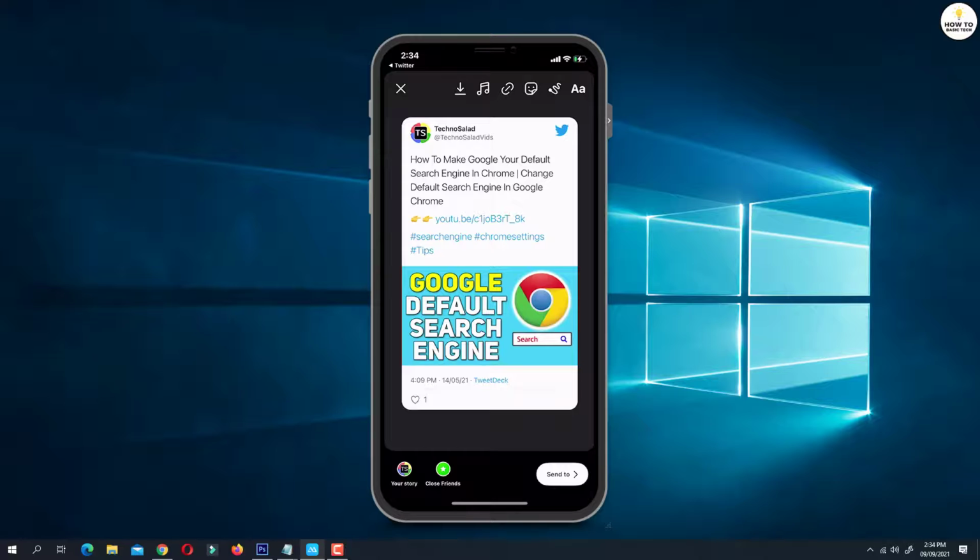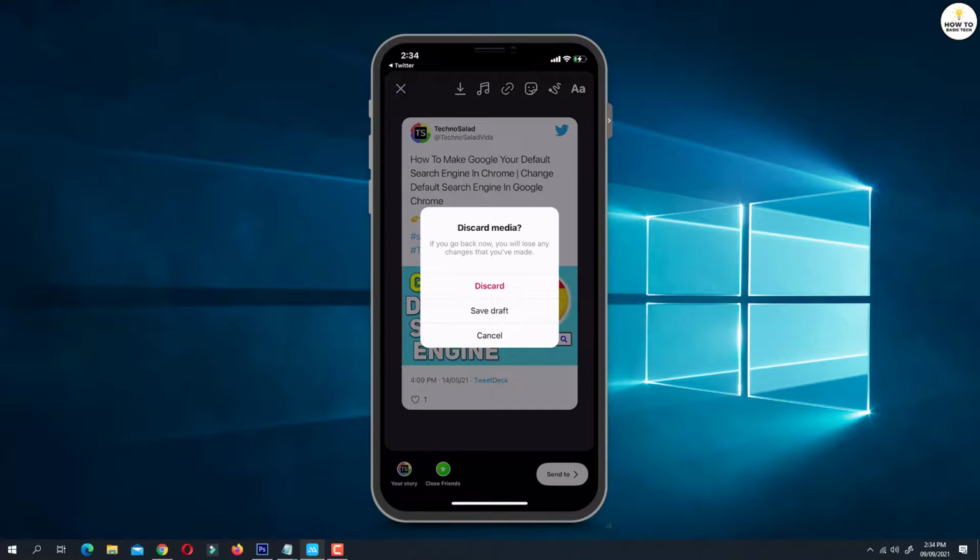So that was a short tutorial on how to share a tweet on Instagram stories on iPhone.